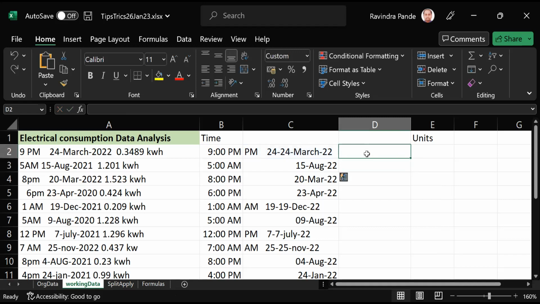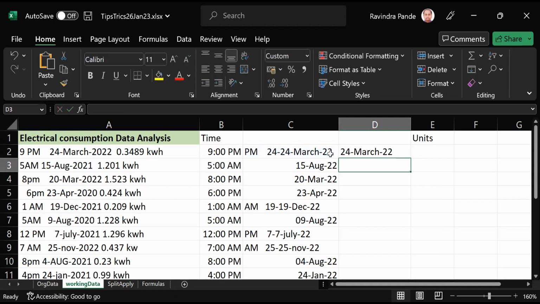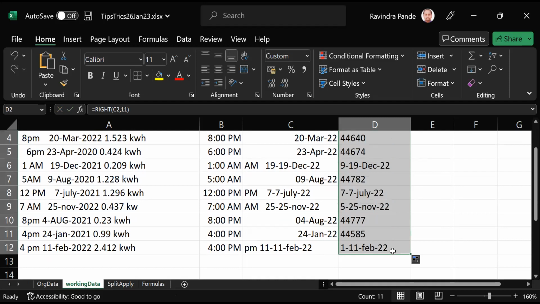No, 12 is not the right way. I want to have 11. So I'll say RIGHT, in the column my text is this one, comma 11. Okay, now I got this date exactly, right? Now, if I do the same here for all, let me check what challenges I'm having.